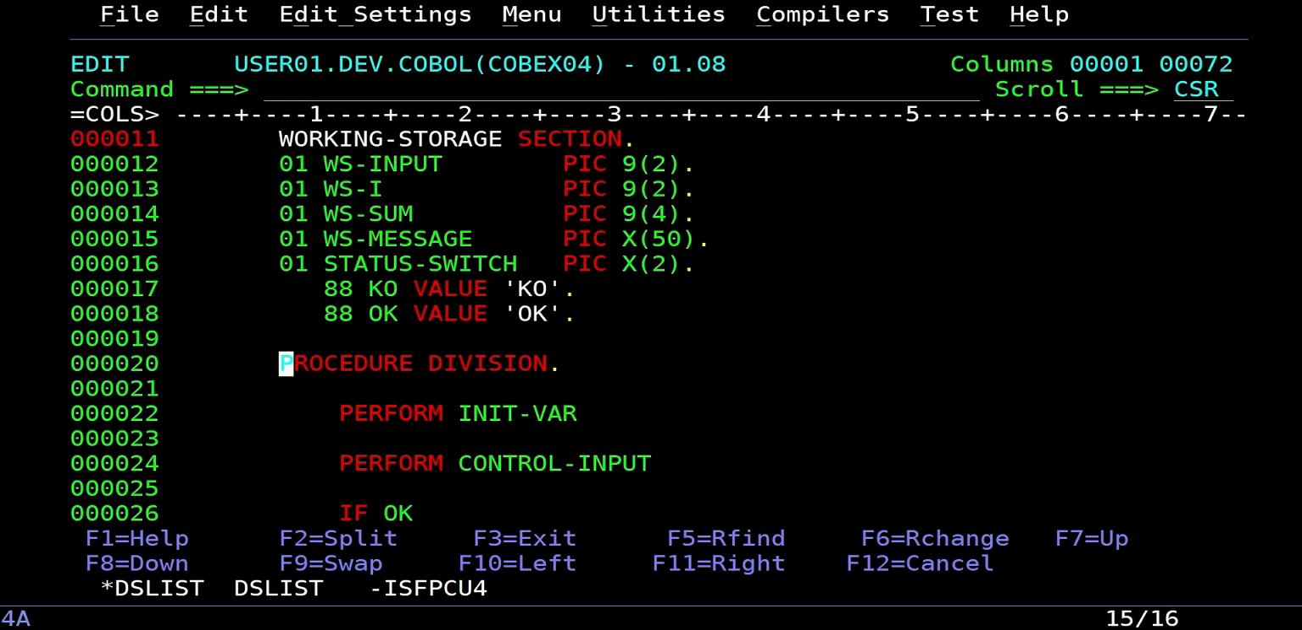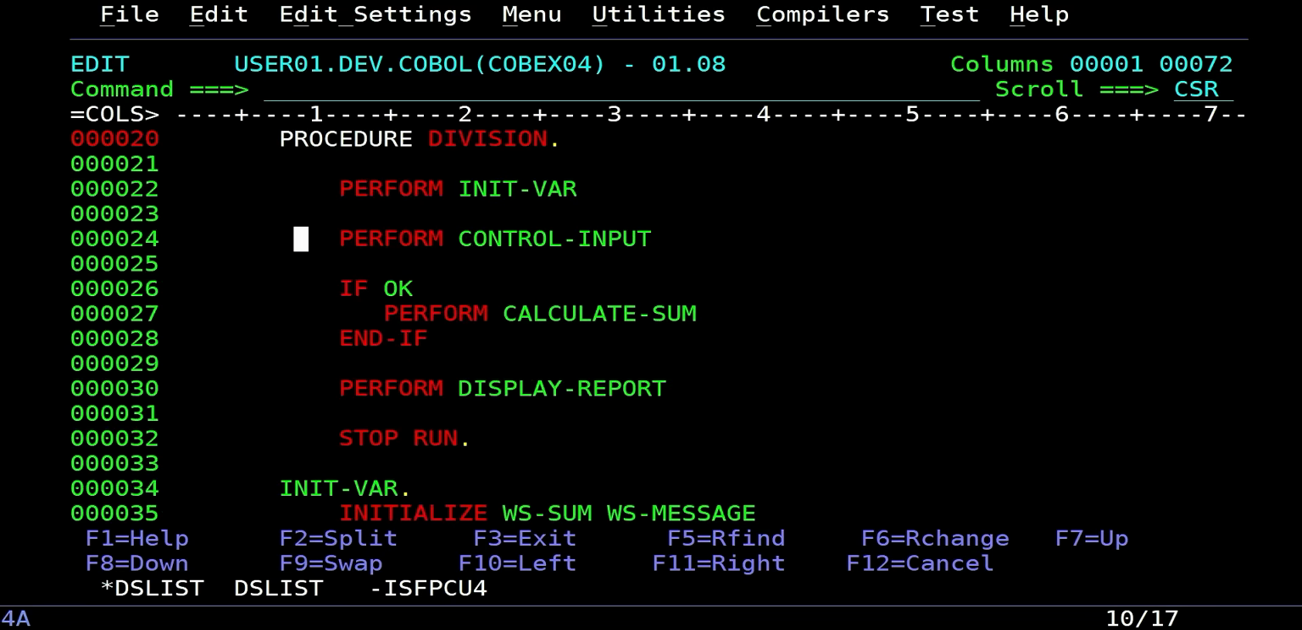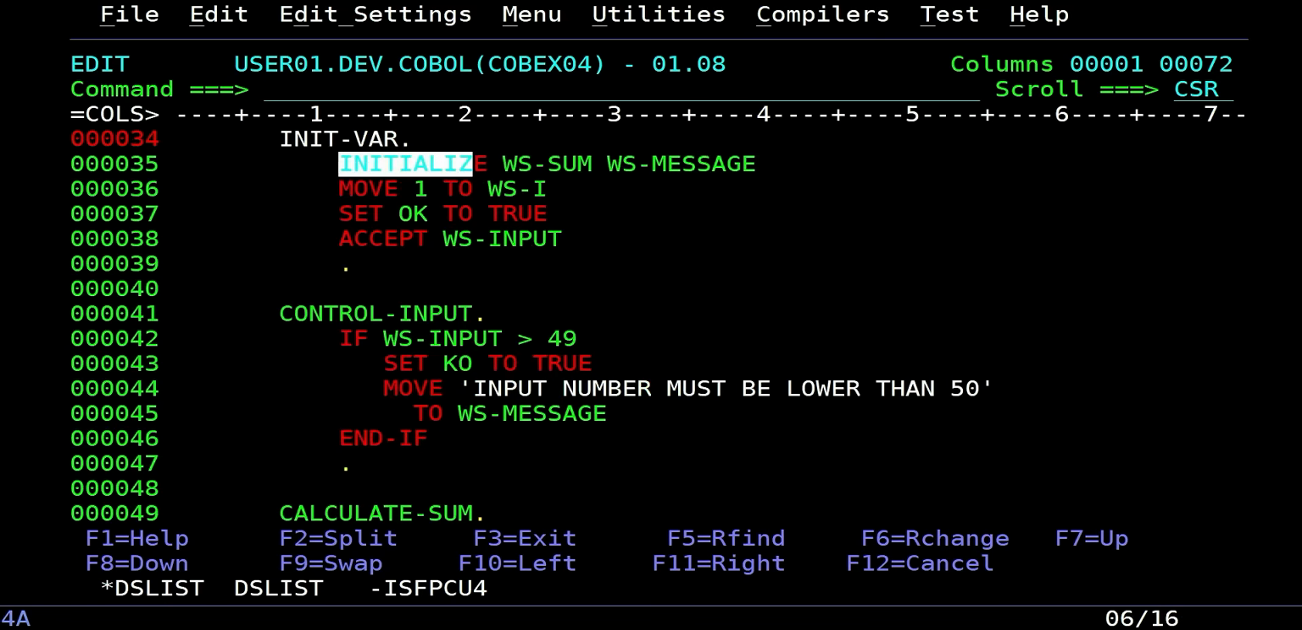The program then runs in 4 steps. The first step is initializing the variables in the initVar paragraph. We initialize the sum WS-SUM and the error message. Then we initialize the counter WS-I to 1. We also set the status switch to OK. Finally, we read the user input using accept WS-INPUT.